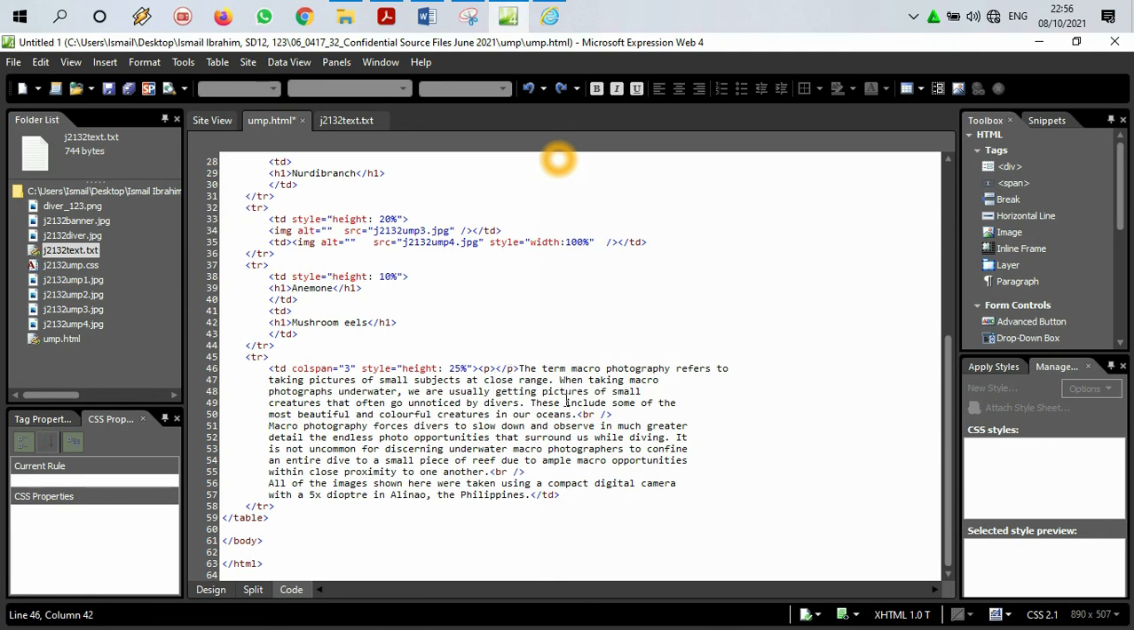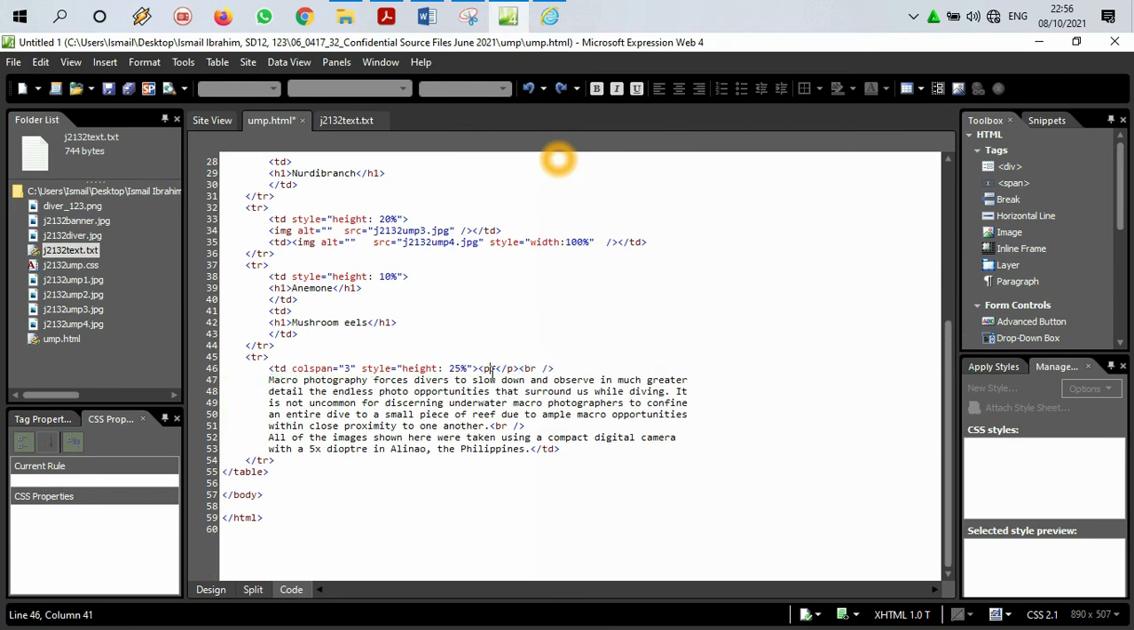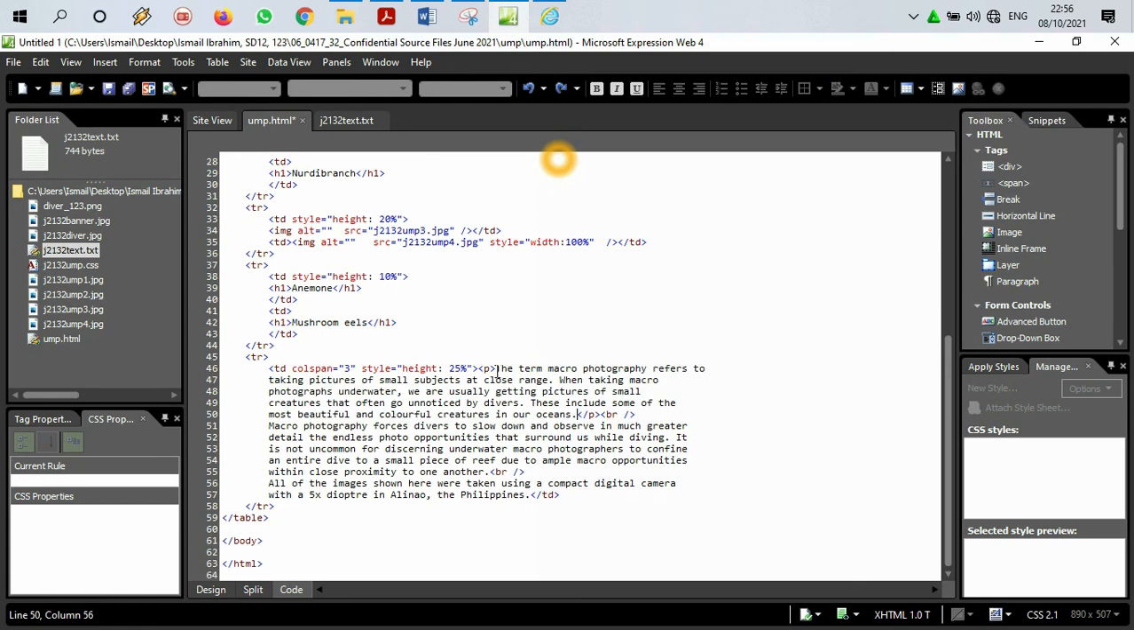Okay, and where is the first part? This one with this break. Control X, cut, Control V. So I don't need this break. Please remove this break. Yes, remove this break.